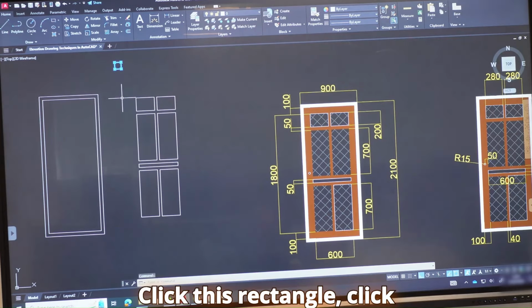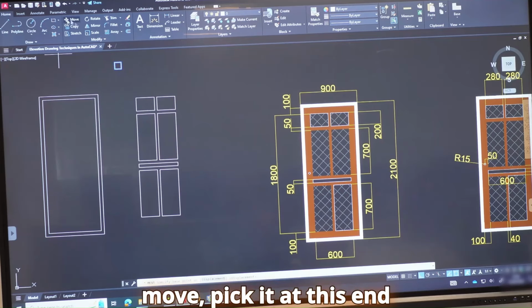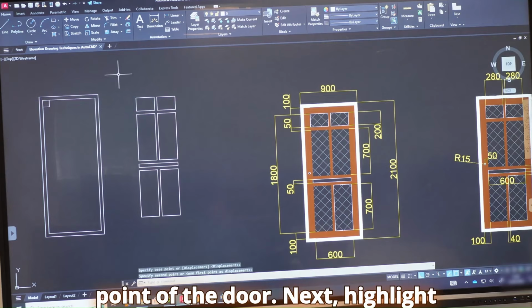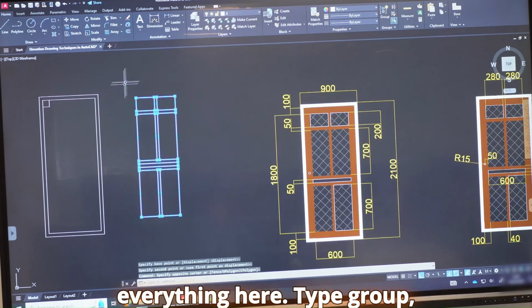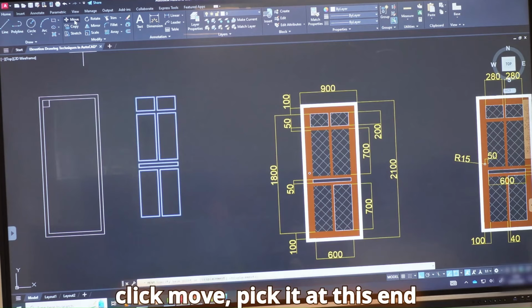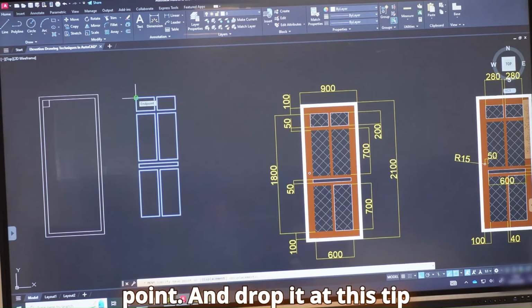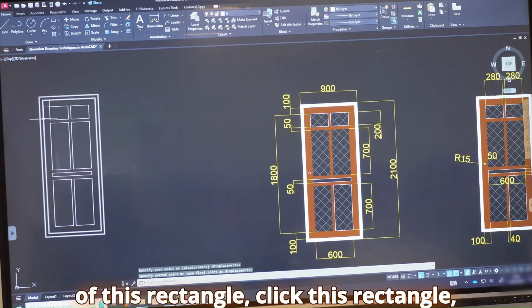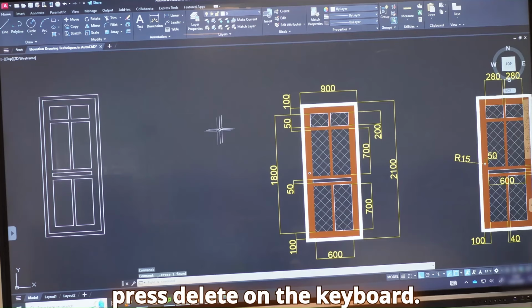Click this rectangle. Click move. Pick it at this end point and drop it at this end point of the door. Next, highlight everything here. Type group. Press enter. Click this, click move. Pick it at this endpoint and drop it at this tip of this rectangle. Click this rectangle, press delete on the keyboard.